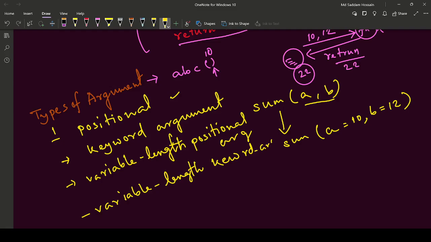Okay, so I hope the agenda is clear to you guys. We have already learned what a positional argument is and what a keyword based argument is. Now in today's video we'll be focusing more on the variable length, right? What is the variable length positional argument and how to deal with it, and what is the variable length keyword based argument and how to deal with it. In this video we are basically focusing on this.